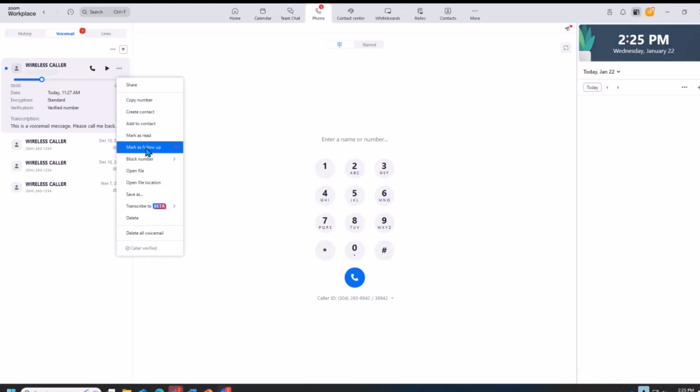And you see there was another option here to mark as follow-up. So I can put a little red dot next to it that says, okay, I have listened to this, but I need to come back to that. There's something I need to do in response to this phone call. I'll come back to it later, so you can do that as well. You have a few more choices. I can mark it as done if I've finished. I could block the number. I can save this or open the file location or delete the voicemails.